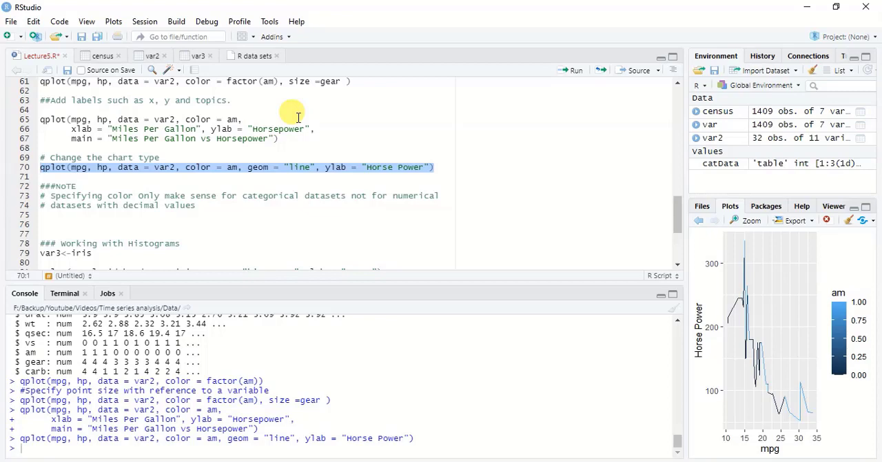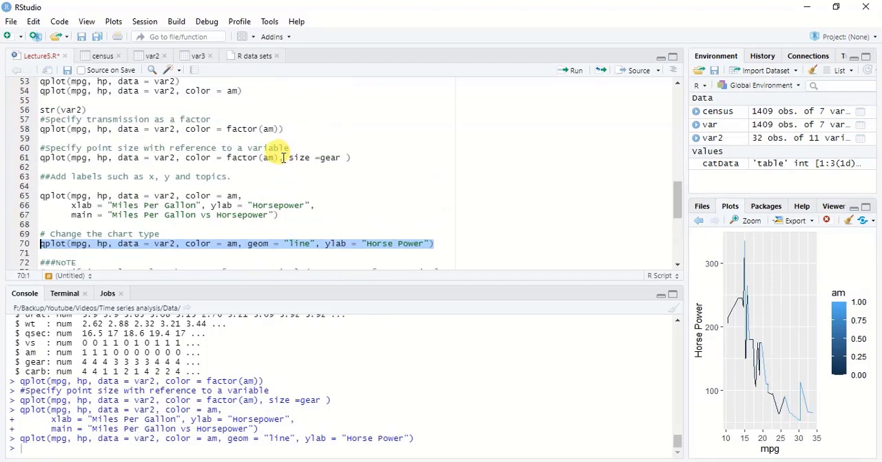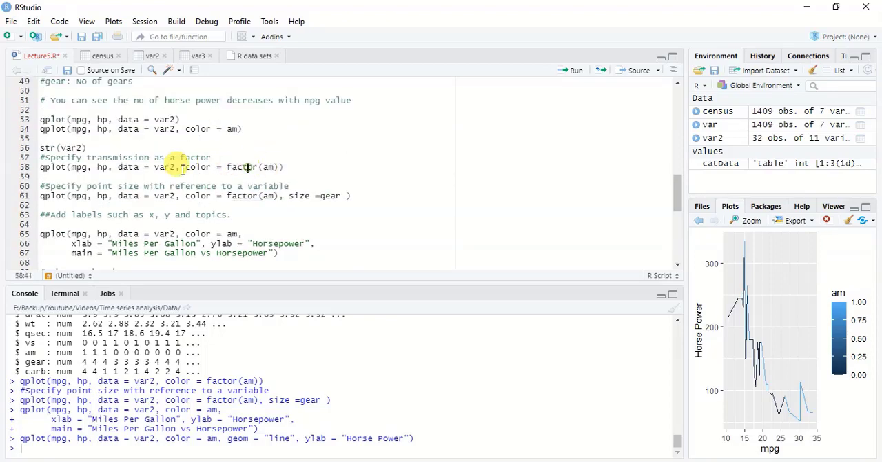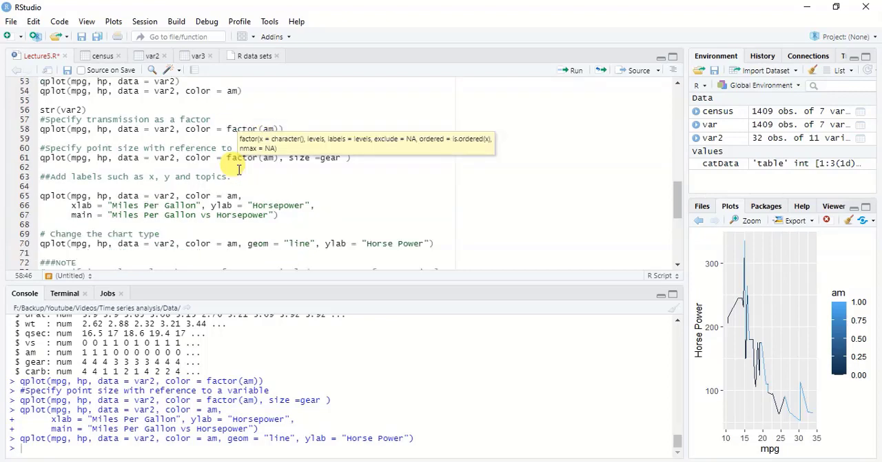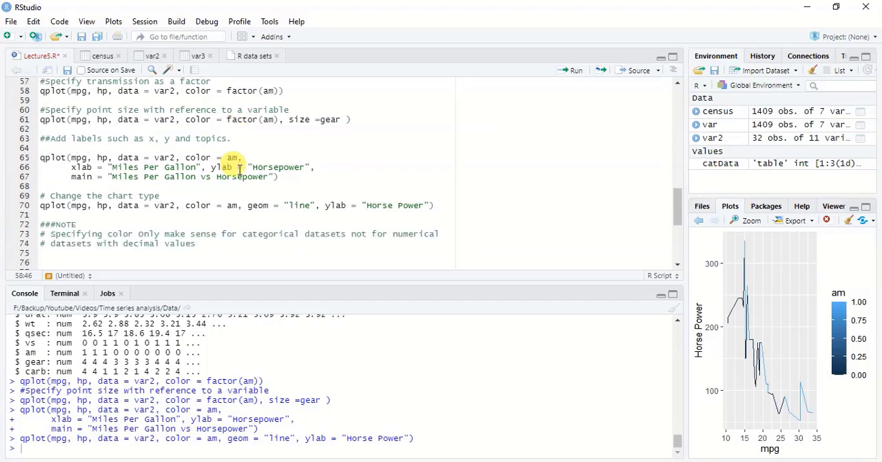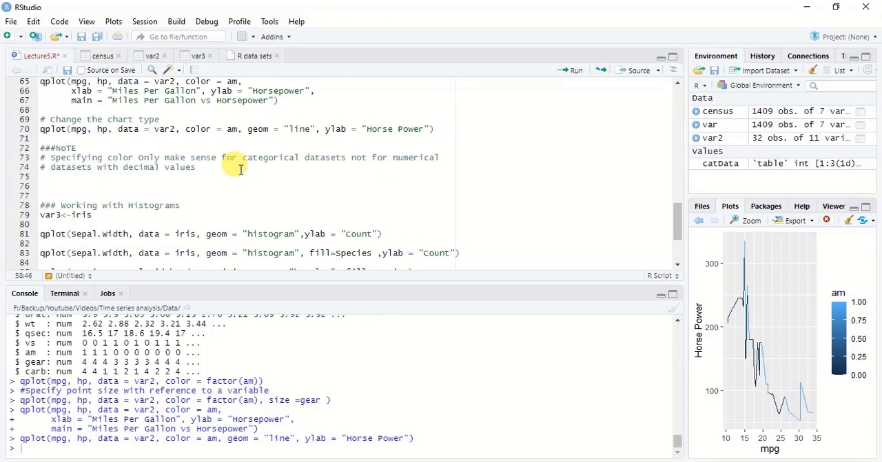You should also note that specifying a color makes sense only for categorical datasets, not for numerical datasets with decimal values. So in that example, you can clearly see once we specified it as a factor, it gives us a correct representation of the transmission, whether it is manual or automatic. If you try to color based on a numeric value, it will not give an accurate or meaningful representation.